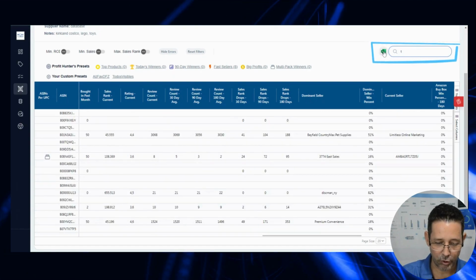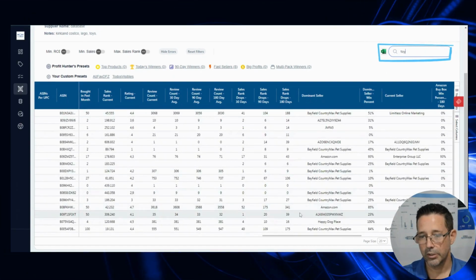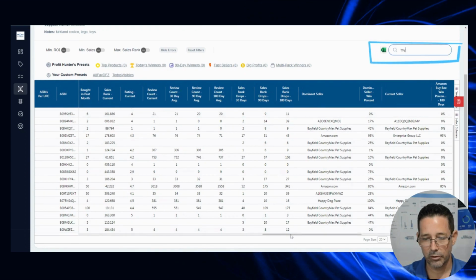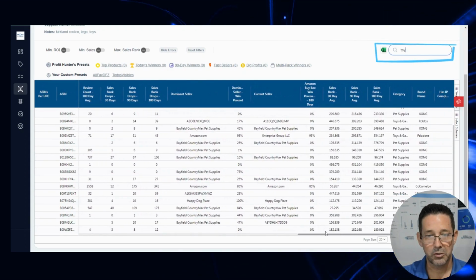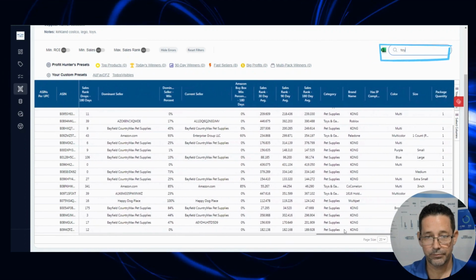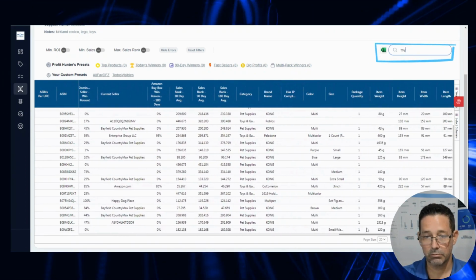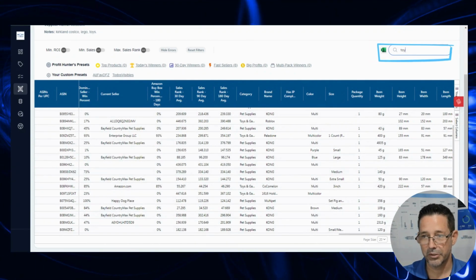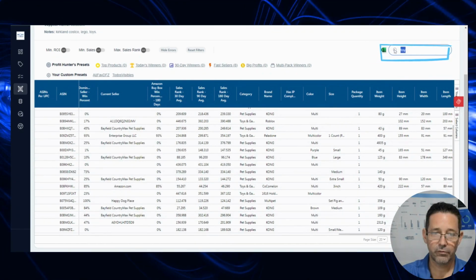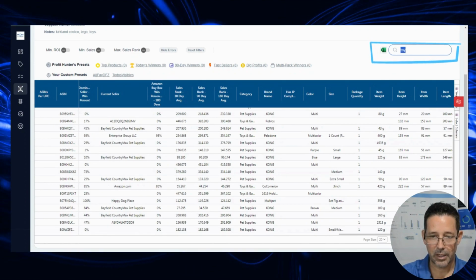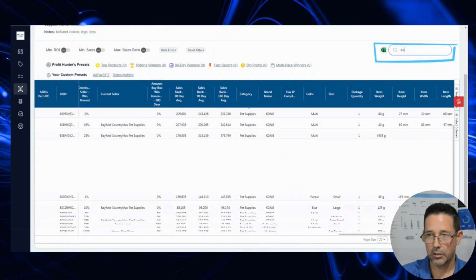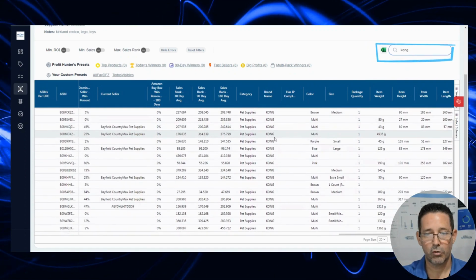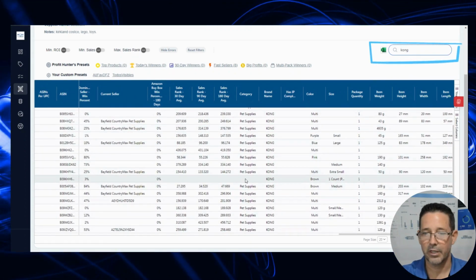Let's see about toys. Let's type toys. So everywhere I find the word toys, it could be in the title, it could be in the category, it could be in the seller's name. So it's going to show me those products that have toys. Okay, so I could find any product, maybe a brand like Kong. So all of the products for that brand are going to show up. So you can search for category, for brand.